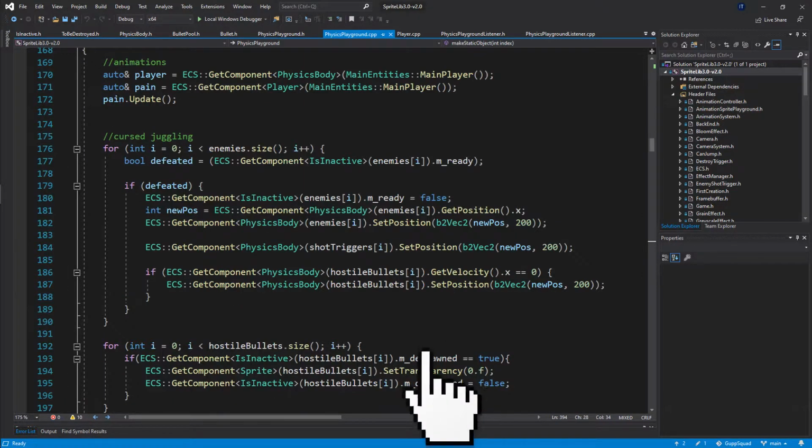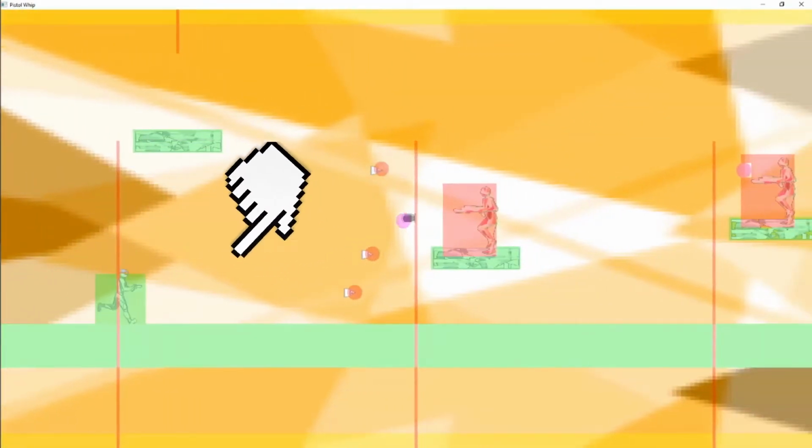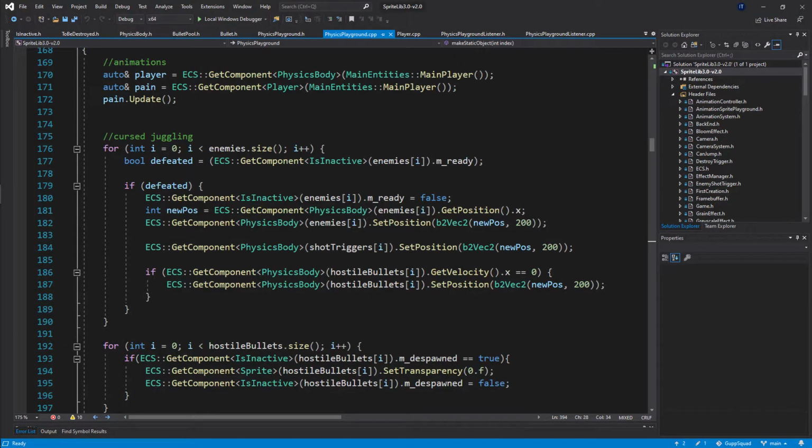This for loop will iterate through the enemy's vector list and check the ready variable of every enemy. If an enemy at index I has the variable set to true, ready is set to false, and then the enemy is moved off screen along with the entity located at index I of the shot triggers vector list. If the entity located at index I of the hostile bullet list has a velocity of 0, it is also moved off screen. Any remaining hostile bullets that have made contact with the player are set to be completely transparent.